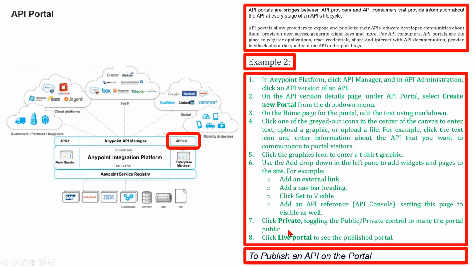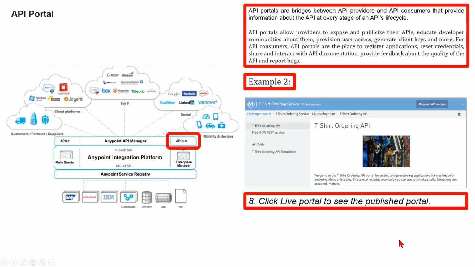Step 7, click private, toggling the public private control to make the portal public. Step 8, click live portal to see the published portal. Here you can see step 8, click live portal to see the published portal. Here you can see the t-shirt ordering service 1.0 development.